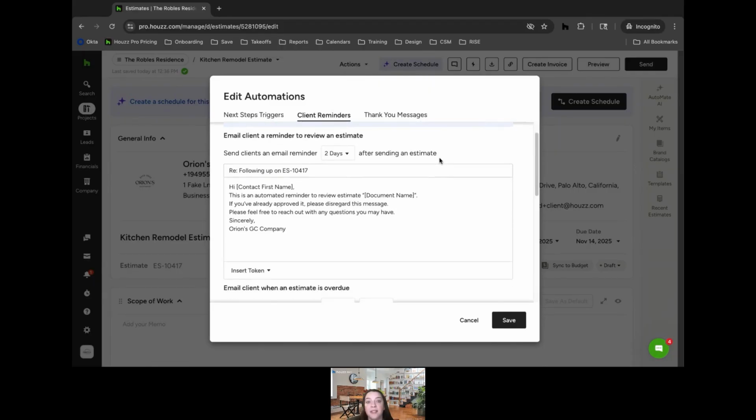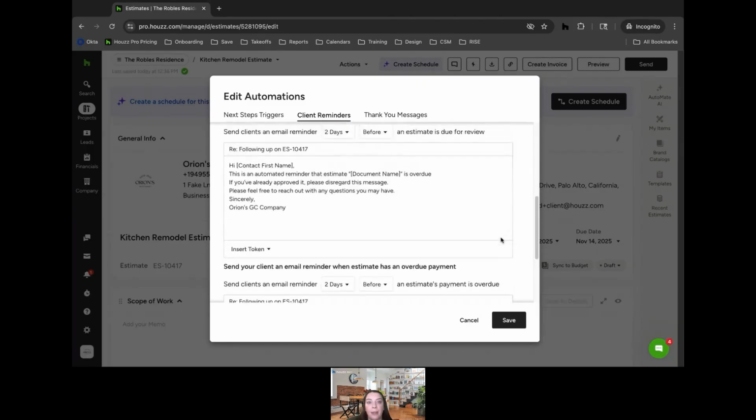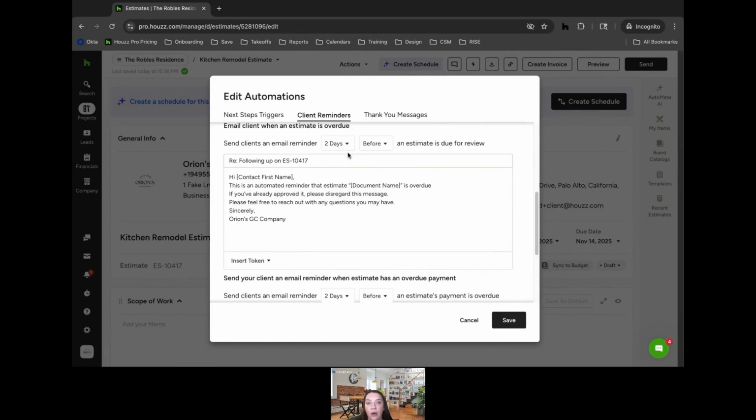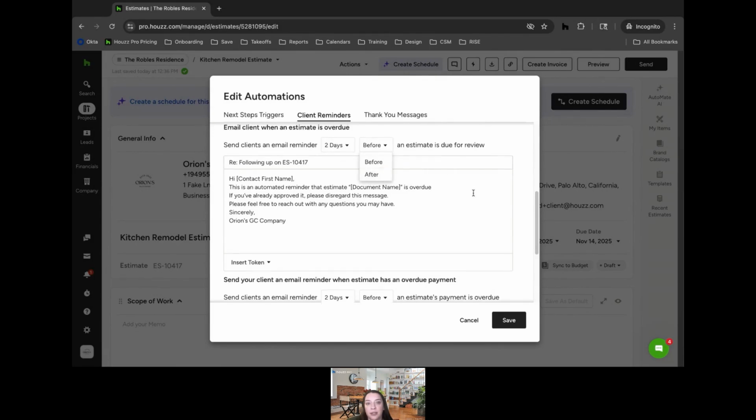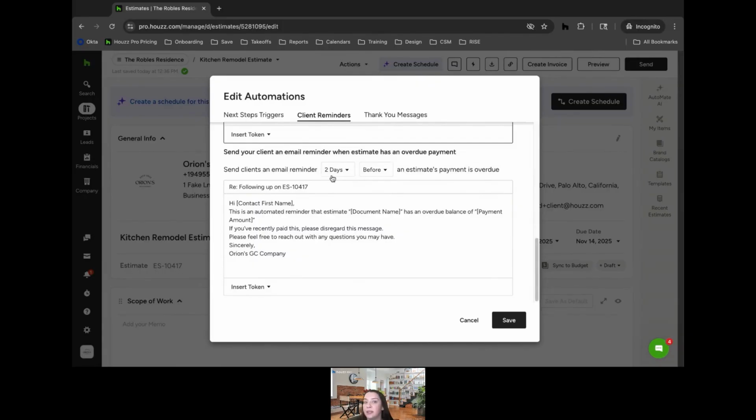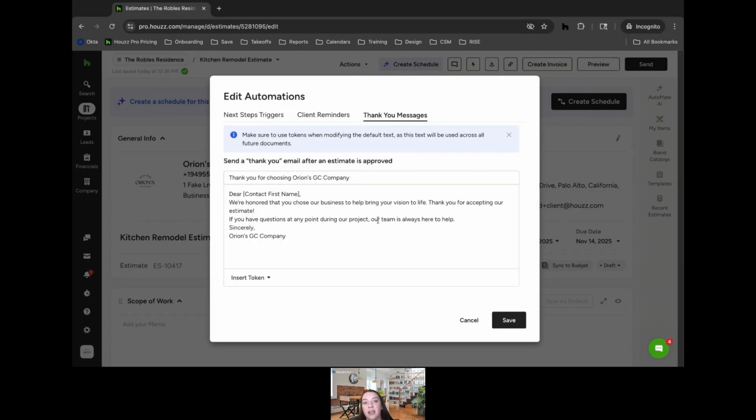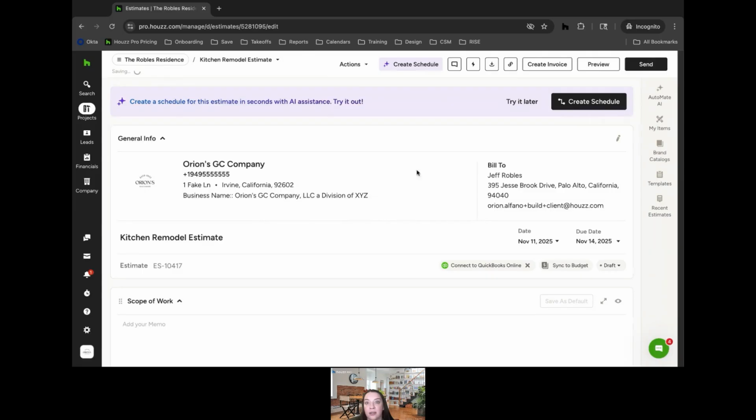Client reminders. So if I've sent the estimate, client hasn't viewed or approved it, I can have the system automatically send a reminder. I can set the date range after sending it, and then I can also customize this message. Same thing with the estimate being overdue. So before or after, set that due date, and then payment overdue, same thing, date range, and then whether or not it's before or after the payment is overdue. And then thank you message, I can customize my thank you message to use my company verbiage so that once a client approves an estimate, I send them a nice thank you message. Click save, and then it will save our automations.